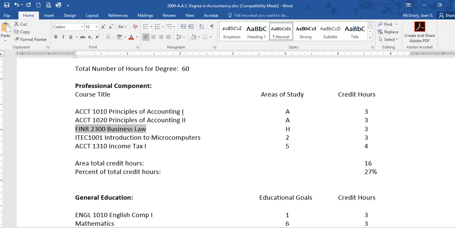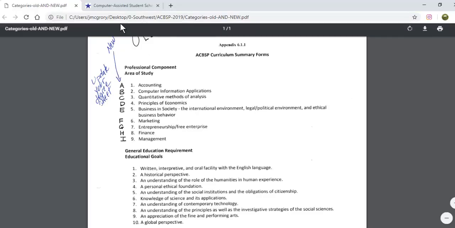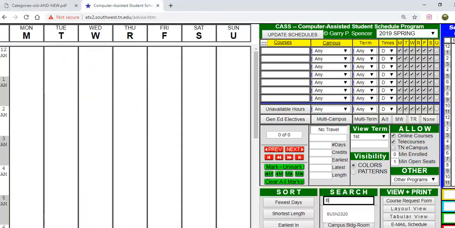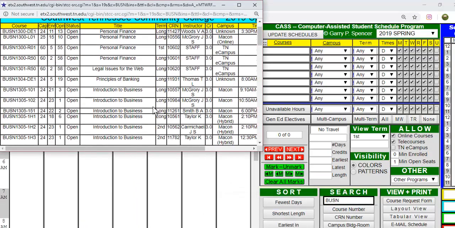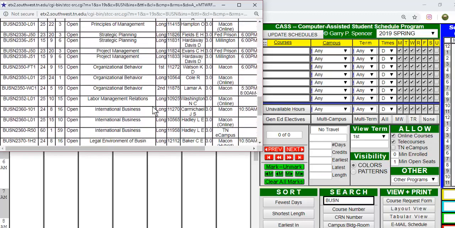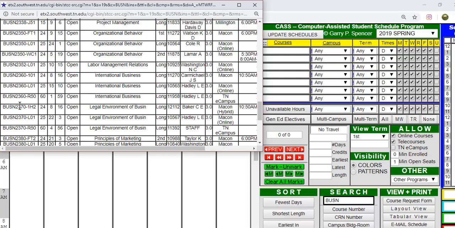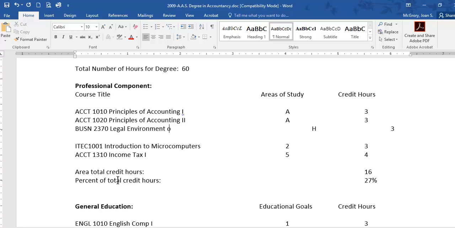And I think, what is it? Legal Environment of Business. And so what I tend to do is I come over to Southwest registration. I know that this is a BUSN course. I just put BUSN there, and I'm going to look for, and you know what else you can do? Just look at the new degree program, and it should be listed there. You should find the equivalent course. BUSN 2370, Legal Environment of Business. So I would come over here, BUSN 2370, Legal Environment of Business.